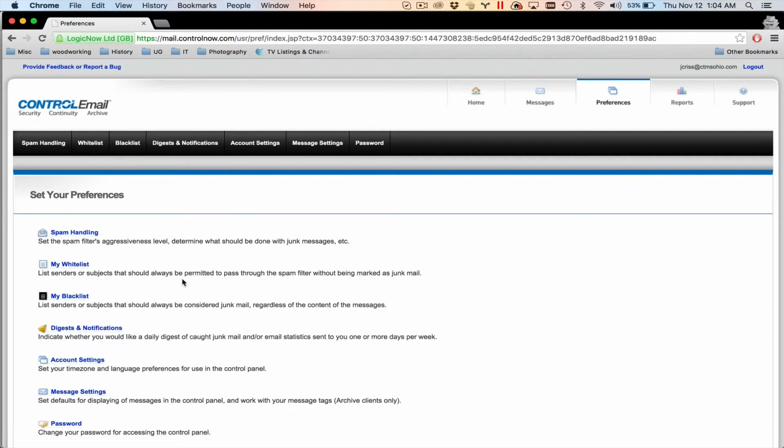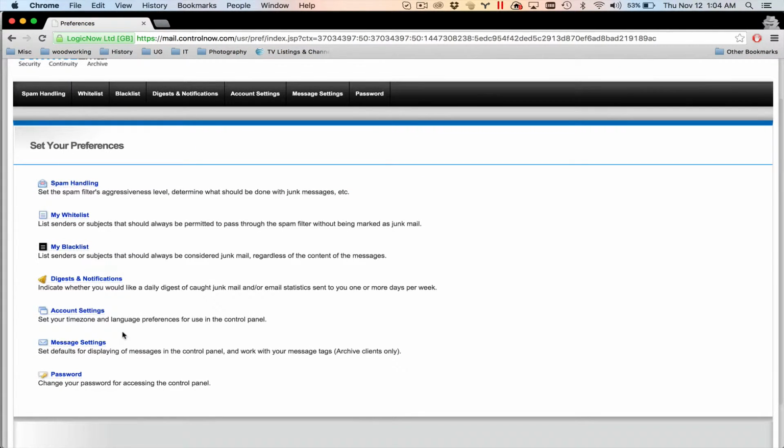You can also adjust your spam handling or how aggressive the spam filter is, although we highly suggest leaving it at its current setting. If you would like to change that setting, you can select spam handling and move the slider either left or right to increase or decrease the amount of spam that the filter catches. Today we're going to go over the whitelist, blacklist, and the digest notifications section.